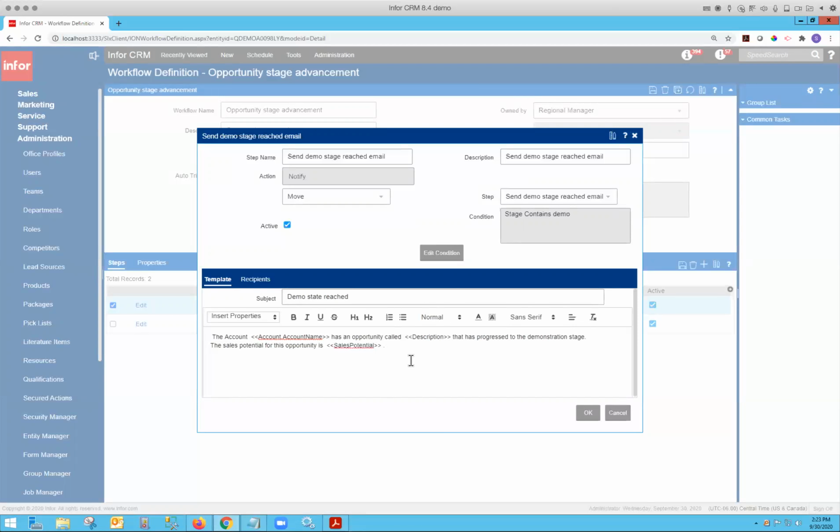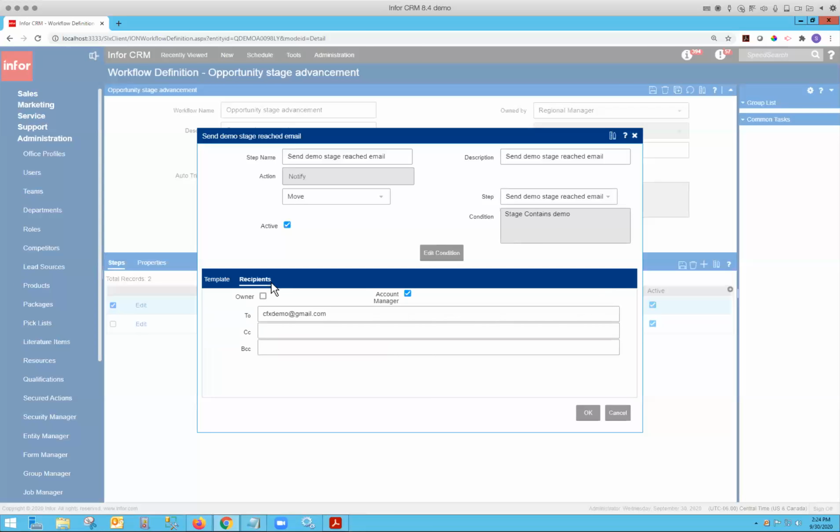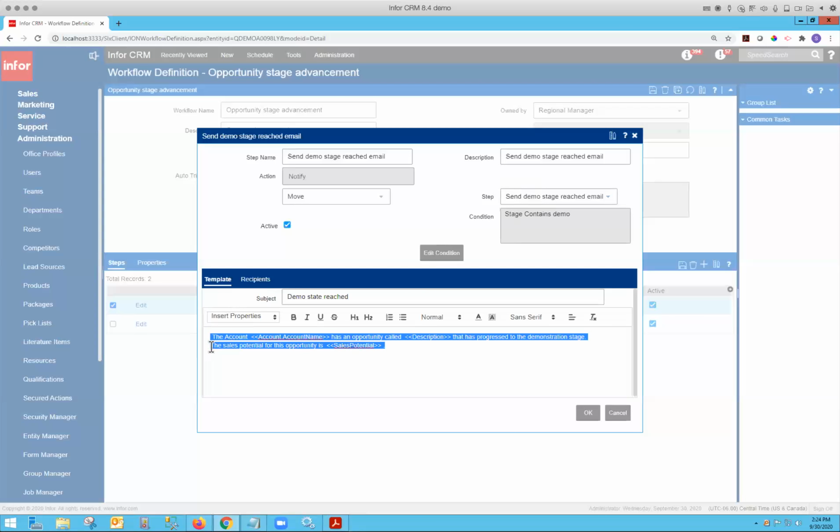Just a little detail. Anyway, so the next tab is, well, who should get the email when an opportunity reaches the demo stage? By default, you can pick the account manager and the account owner. You can address it to one or more emails. You can just put a comma in here and add other emails, CC, BCC. So this is who's going to get the email anytime an opportunity is transitioning to the demo stage. And this is what the email is going to say that they're going to get.